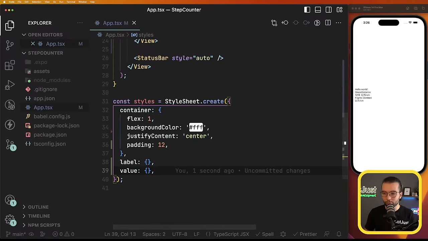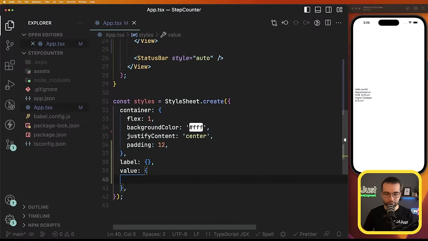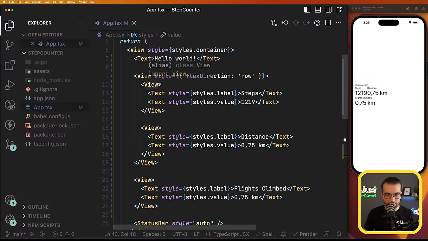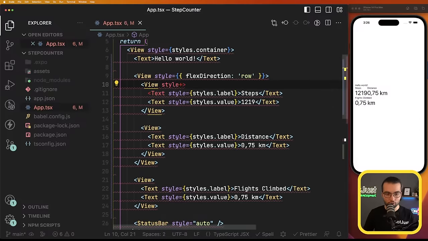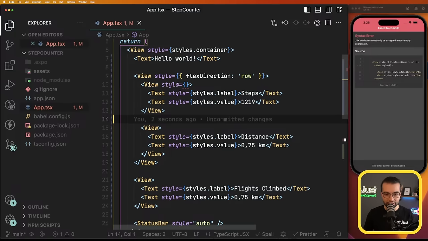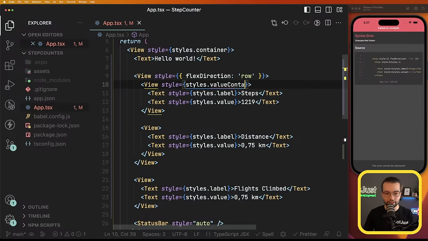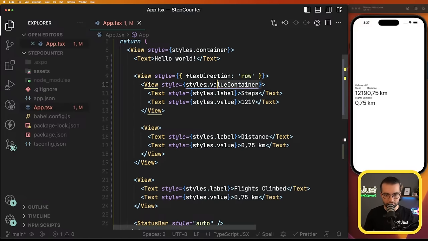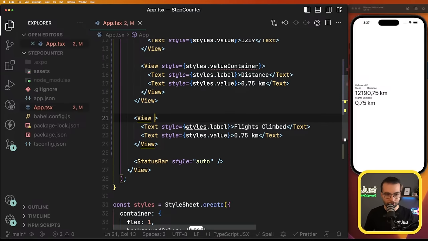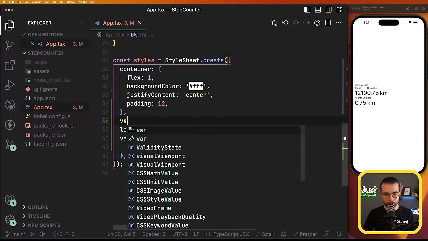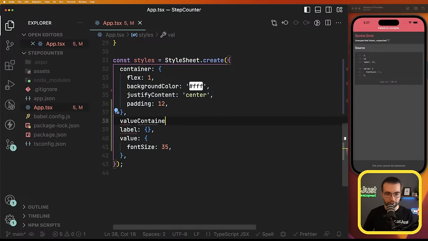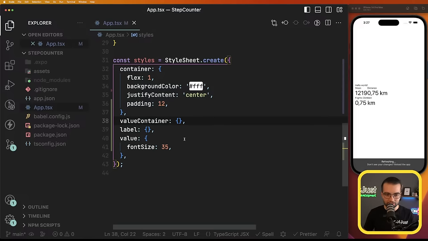And let's see, how do we want to style them? For example, I know that the value should have a quite large font size, I don't know, 40, maybe 35, something like that. I'm also gonna give some style to the container that has the label and the value: styles.valueContainer. Let's give it to the other views as well, just like this. Now, valueContainer, I needed just to add some spacing for them.